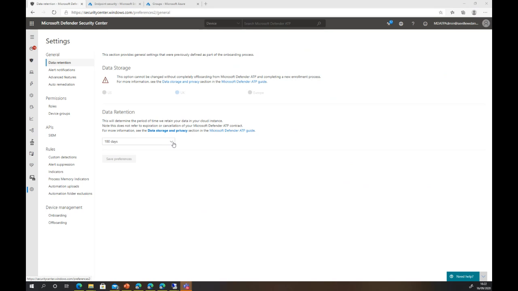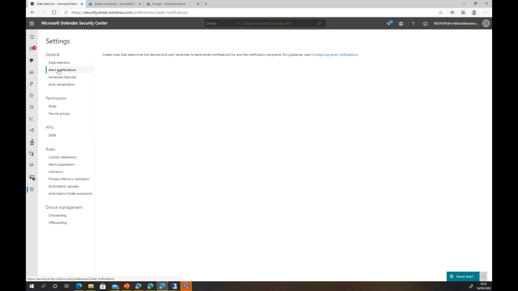The data retention, however, is something you can choose later on. As John mentioned, we can have up to 6 months of data for all of your endpoints, but you can choose this. Generally we would recommend 6 months, so you keep it at 180 days. That gives you more value in terms of what you're analyzing. So just going down here, we've got some information around alert notifications.